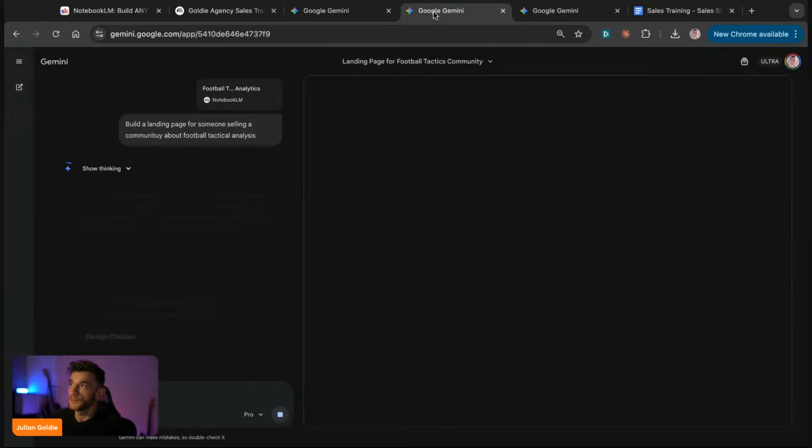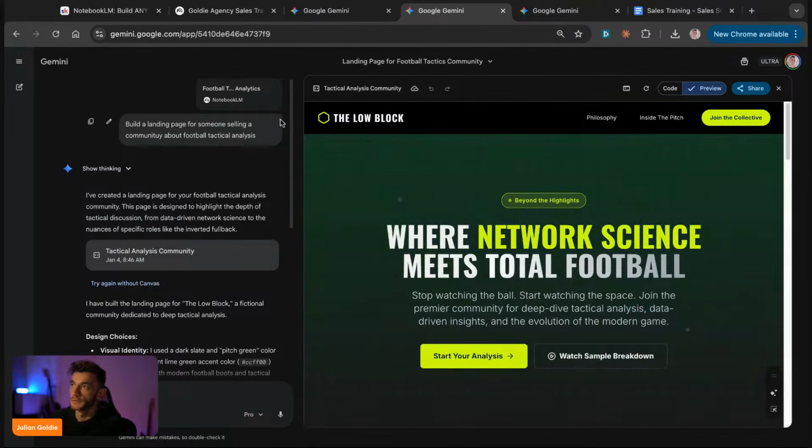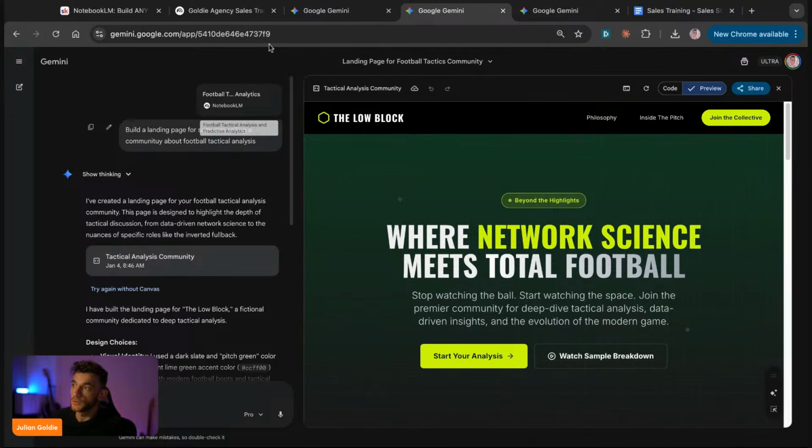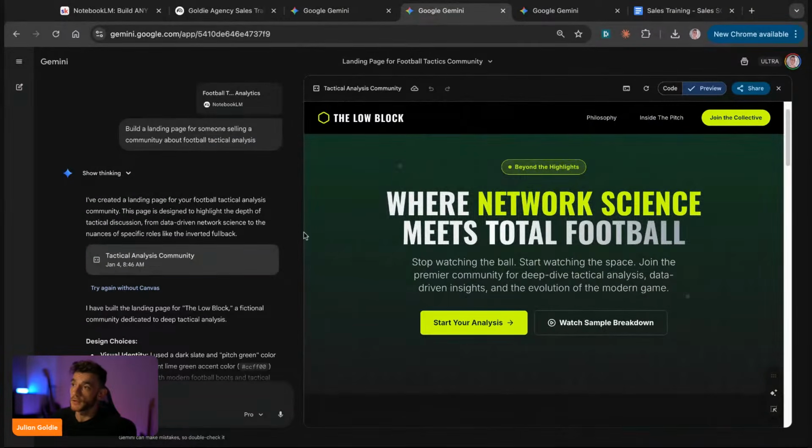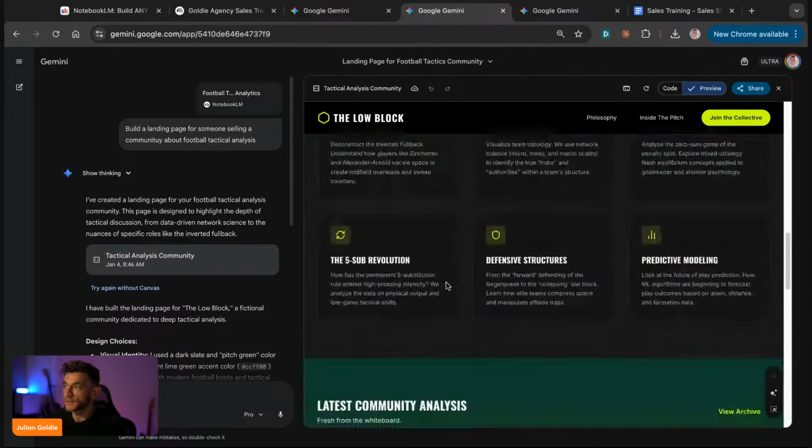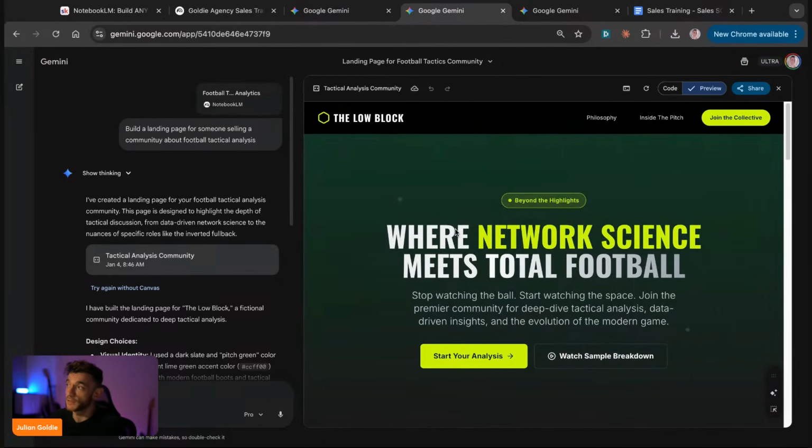Now, if we go back to NotebookLM here, you can see, for example, it's built out the landing page. The UI looks super nice as well. And then you can see it's taken all the information from the notebook and plugged that into a canvas, like you can see right here. And we just automated that whilst I was talking to you.